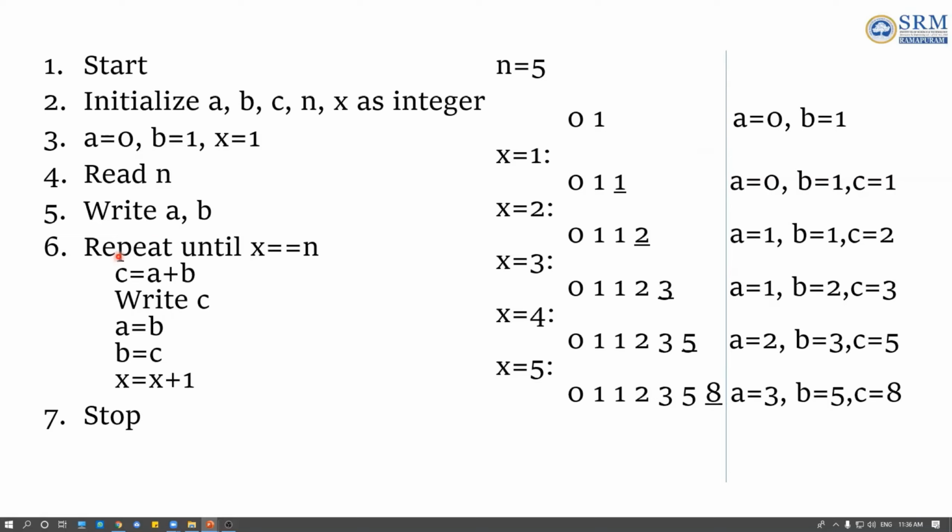Now we would repeat the following steps until the value of x is equal to n. So now c is equal to a plus b. So now we see that x is equal to 1. The value of a is 0 and b is 1. c is equal to a plus b. So 0 plus 1 is 1. So we would display our third element for this step. We would display our third element as 1.